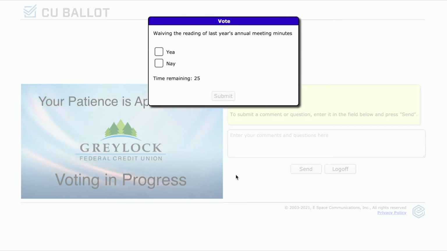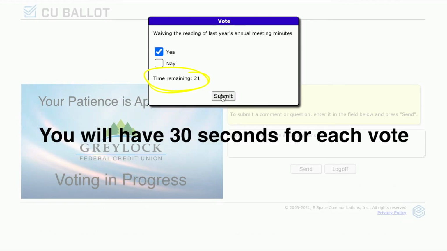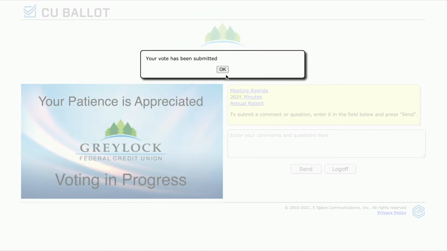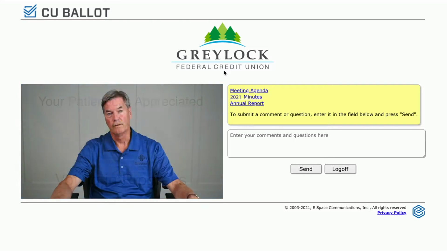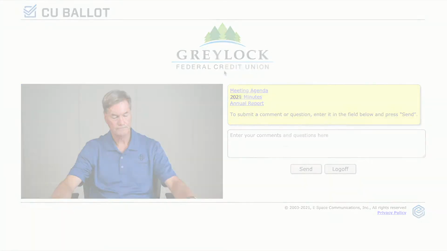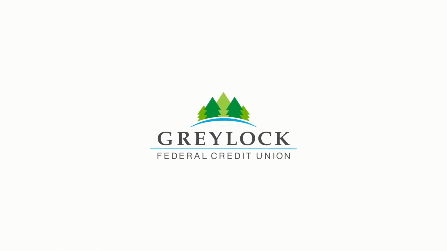Be sure to hit submit for your vote to register. When finished, click OK. It may take up to a minute to tabulate the voting results. Please be patient. The votes are in and it's 152 yay and 0 nay. The motion is carried. Thank you. Voting is just that easy. Thank you.